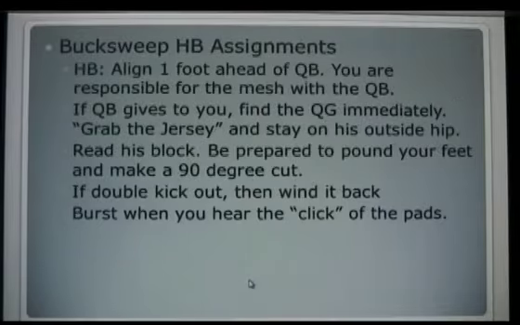So we're going to teach these 3 as a unit, the 2 guards and the halfback as a unit, and then we'll talk a little bit about blocking and what happens. All right, so the halfback is going to line up 1 foot in front of the quarterback. You're responsible for the mesh with the quarterback. So the quarterback has a read to do. So we are meshing.